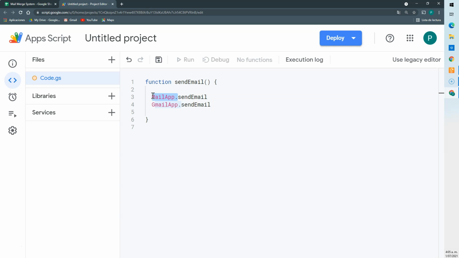I have heard of people that GmailApp doesn't work, but MailApp does, or the other way around. So it's good to know both. Both accept options. Actually, with MailApp, you can send an email just with options. But for now, let's go with MailApp, see how it goes.